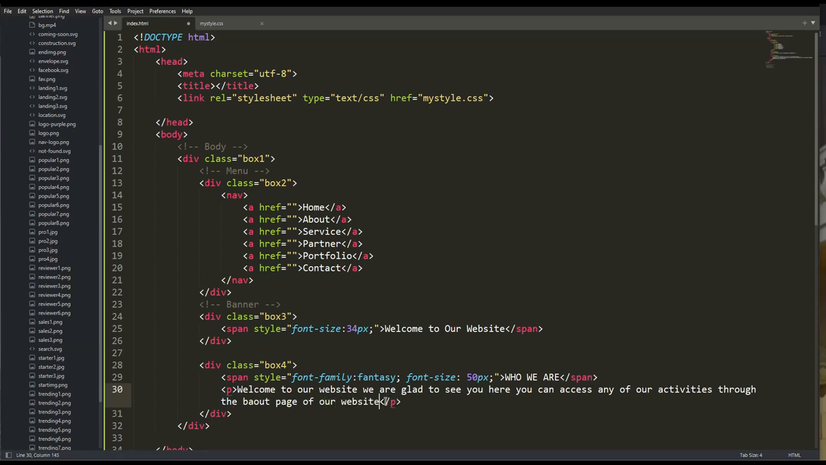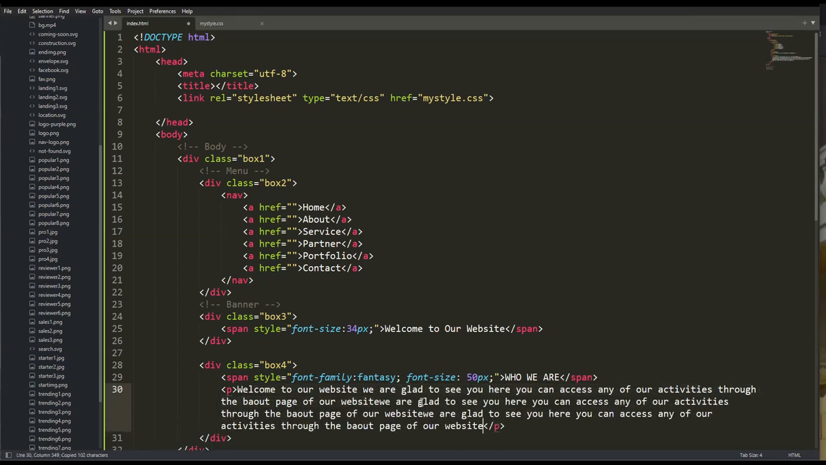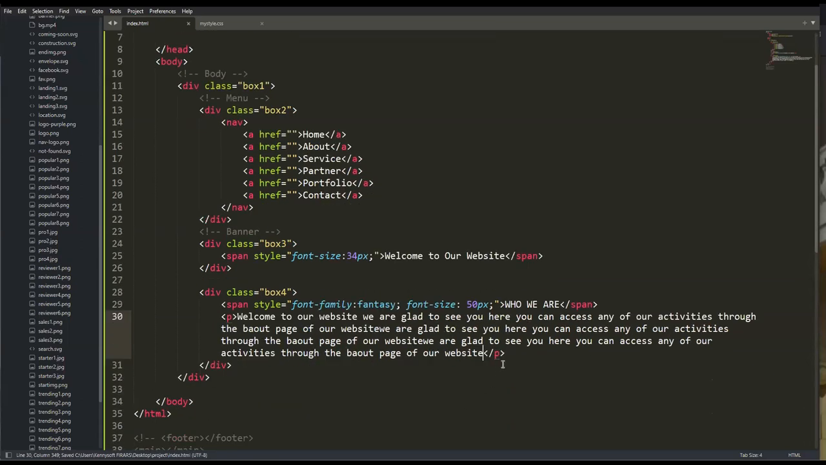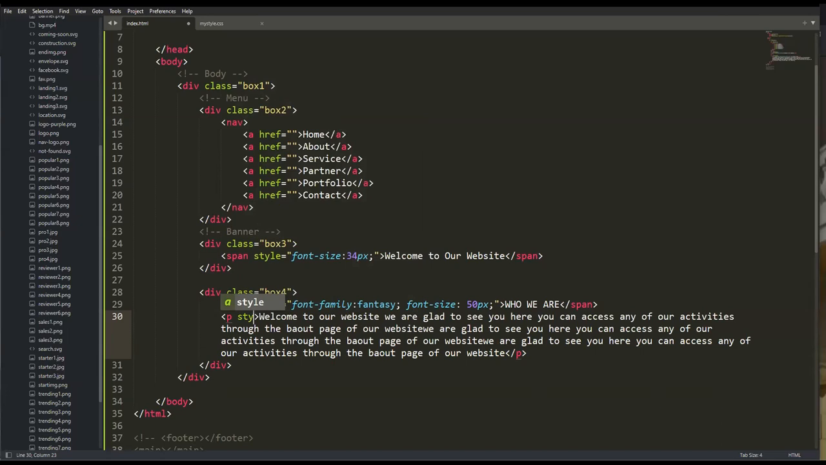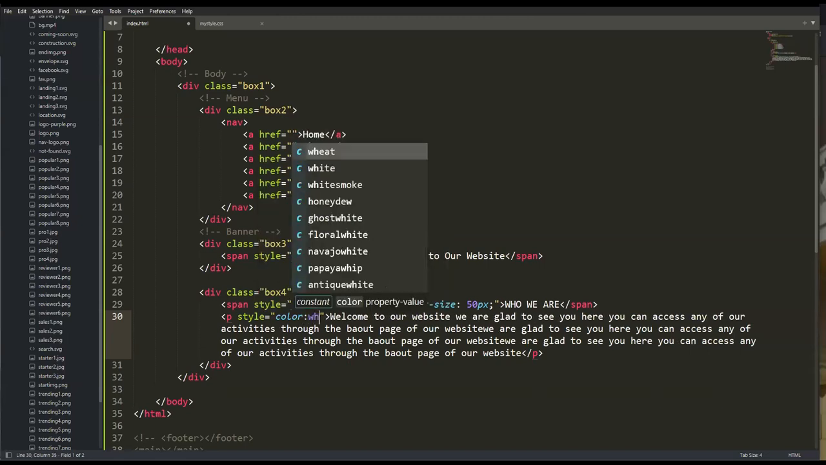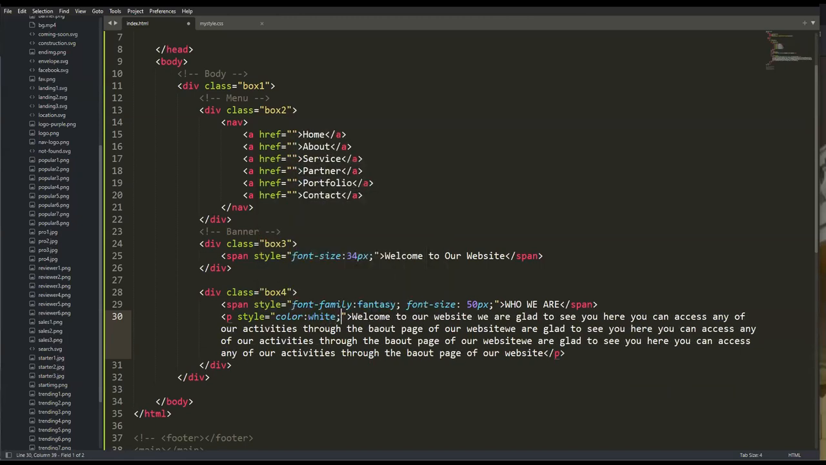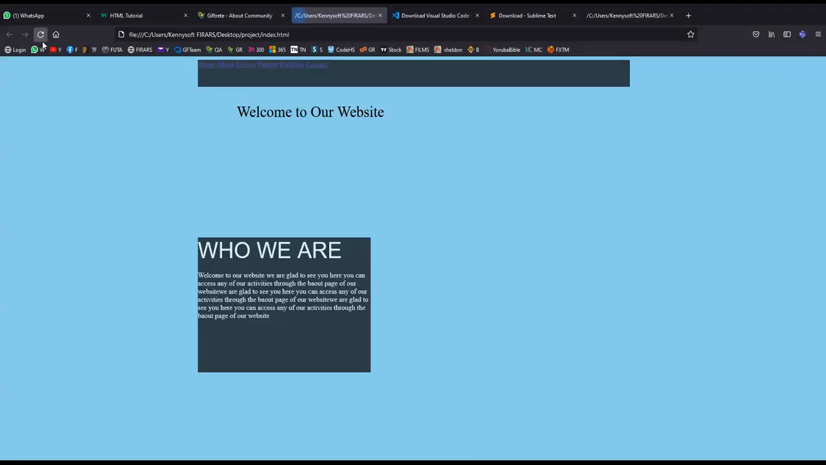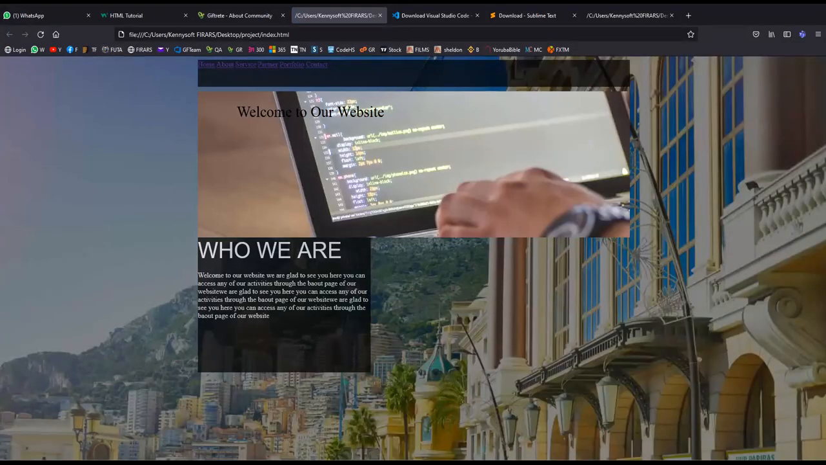So just a simple text to actually, I'm just doing a copy and paste to increase the size of that. And we want to say this is a color white. So let's just look at this on our page. Okay, no padding, no nothing.